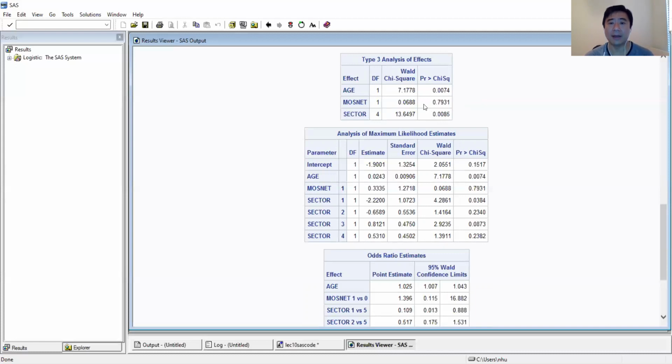And the geographic location as a whole is a significant factor. So remember, the null hypothesis for testing the sector is that all the sectors simultaneously have the same odds, or same risk, of getting infection. So that's the null hypothesis. You test these 5 parameters simultaneously, or the risk for the 5 locations at the same time. So we have 4 degrees of freedom, 5 minus 1, and they reject the null hypothesis.